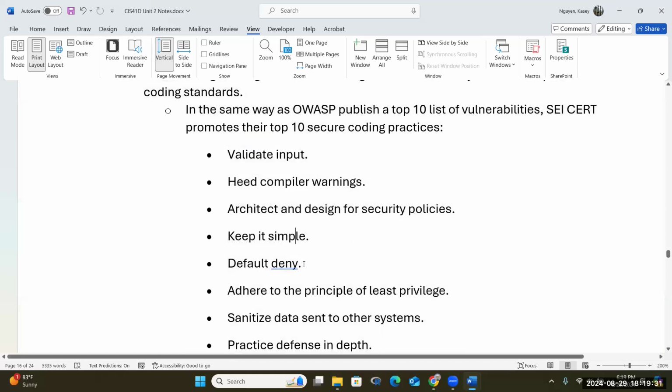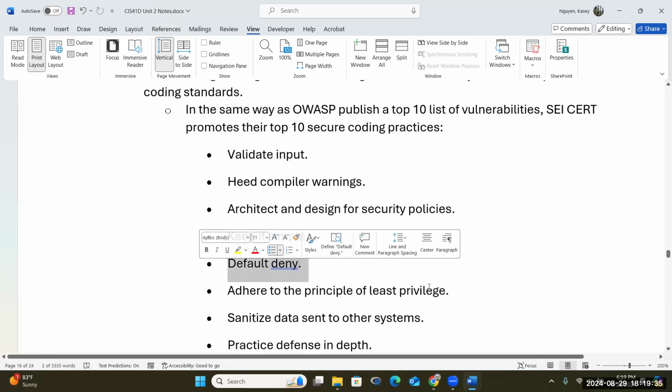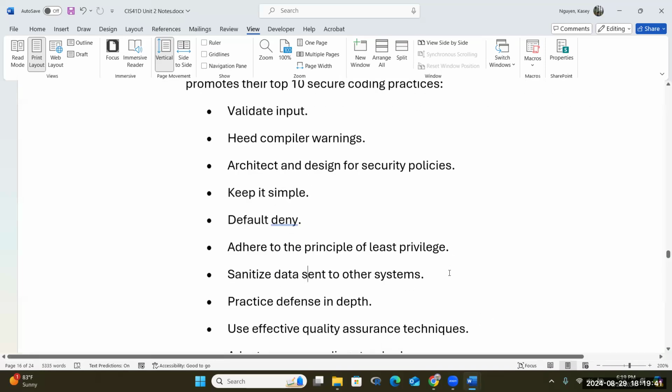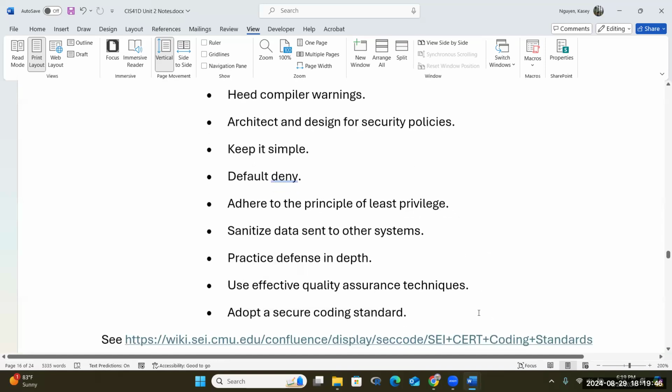Keep it simple, default deny. Deny is always going to override allow, always. Sanitize your data. And that comes back to input validation as well.